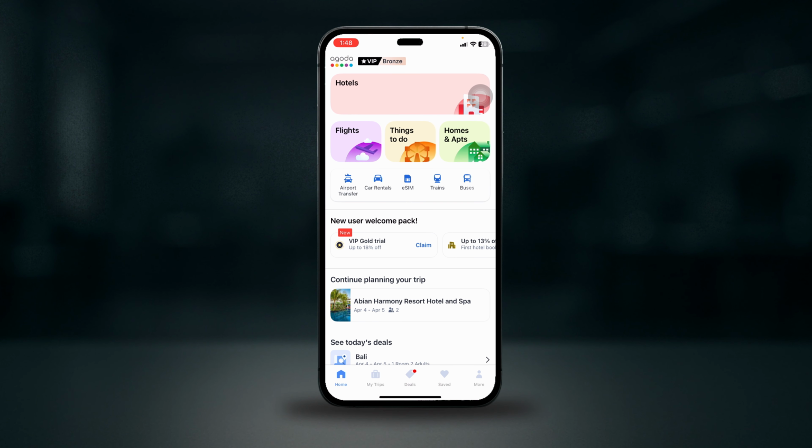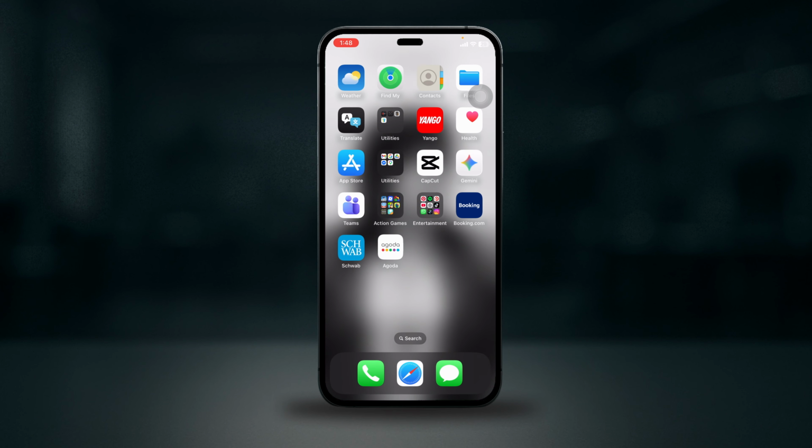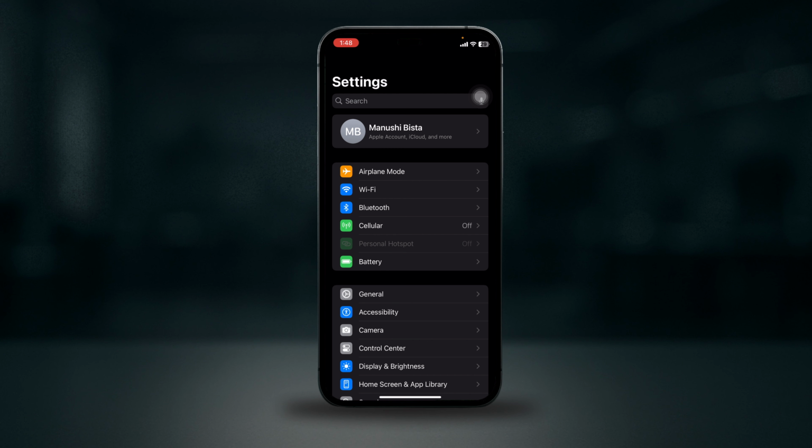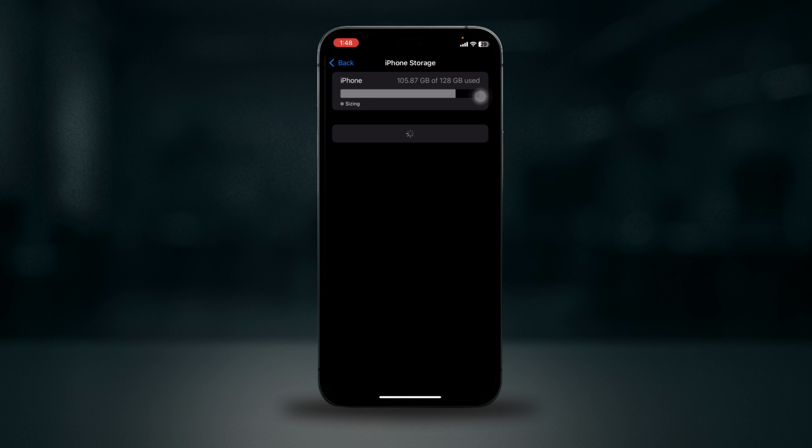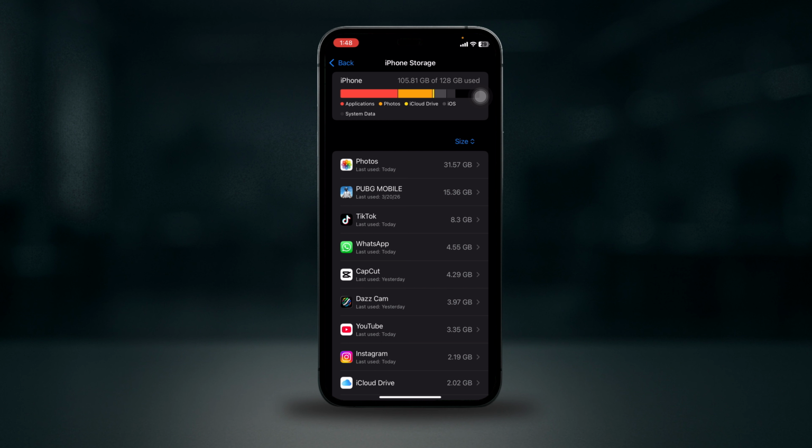Now, if you're using Android, go to settings, apps, select Agoda, tap on storage and clear cache to remove temporary files. Also, head over to your settings app and then go to general, then iPhone storage, and make sure that your phone has enough storage space, as low storage can cause the app to crash.